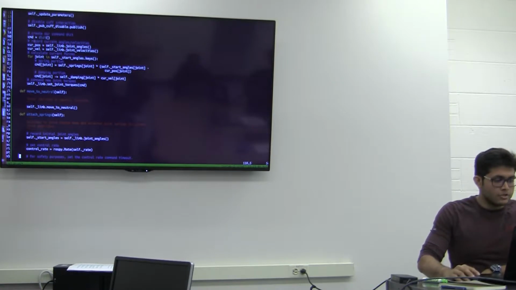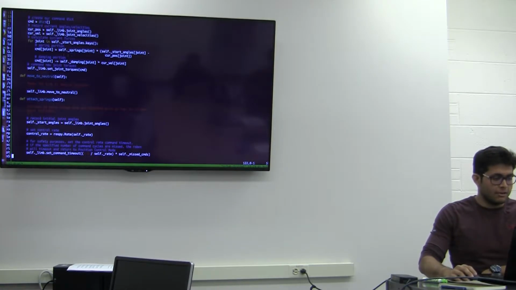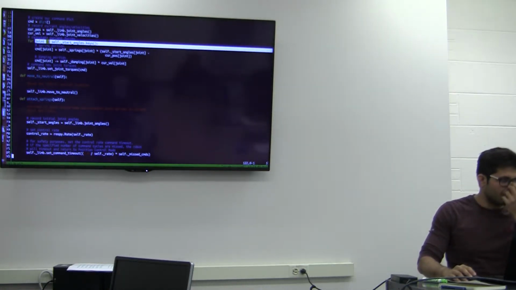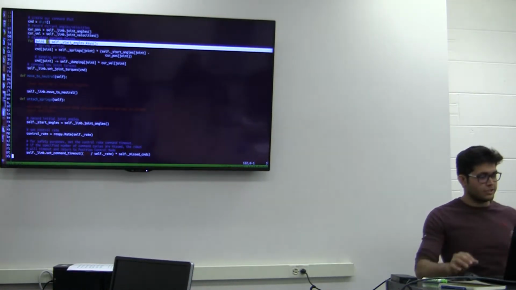you run it. So here you can see it records current positions and velocity, and then start angles. It refers to the start angles all the time because it wants to make sure how far it is, where it should move, and all those.